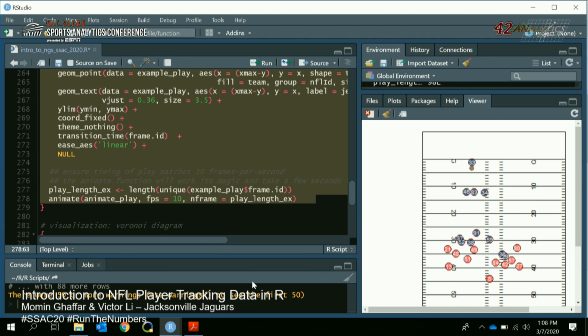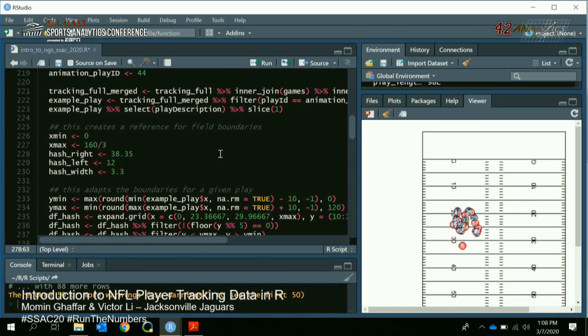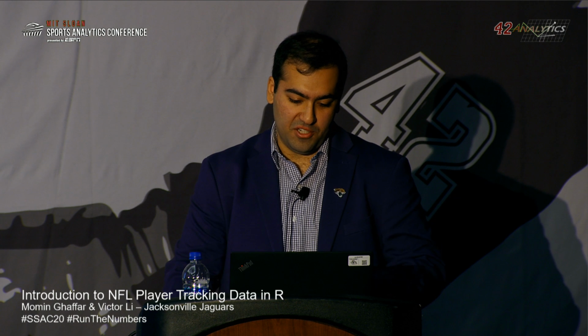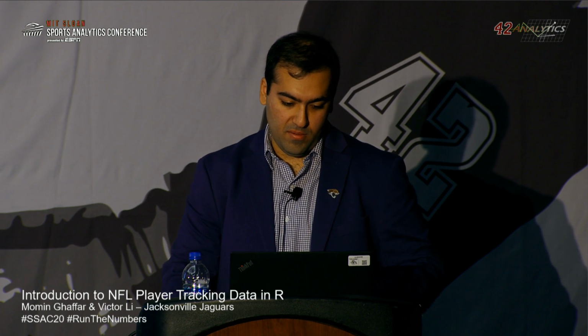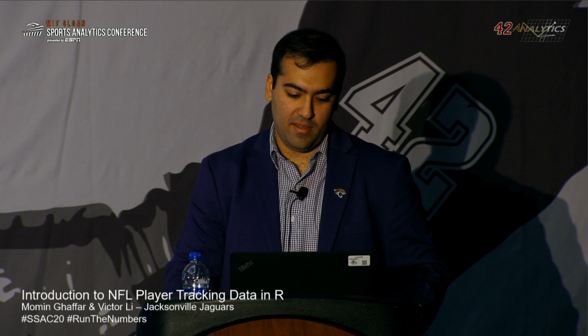So the kickoff occurred, returner about to get walloped. Pretty cool, huh? You can do this for a number of different plays. Very quickly, if you really wanted to, you could plug in 938 for that Kelce touchdown and 345 for the Gillislee touchdown. Victor's going to finish this code walkthrough with the Gillislee touchdown, and I'm just going to animate it real quick so you guys can see what happens.